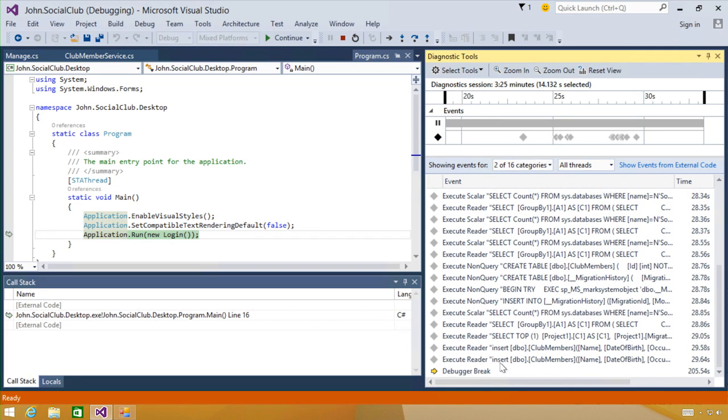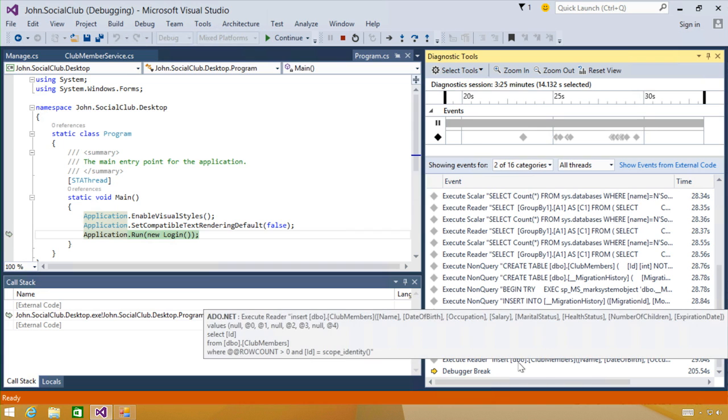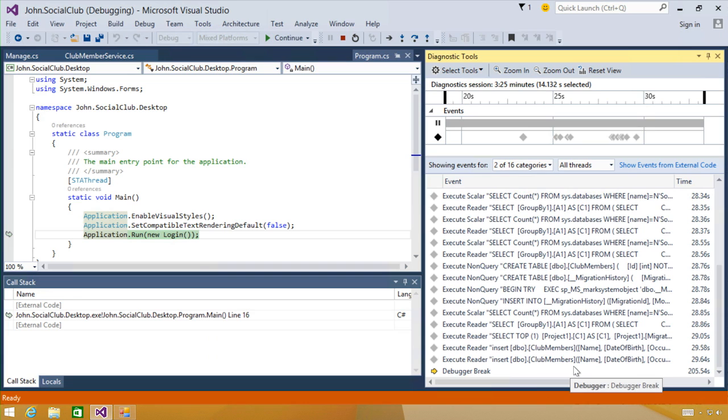Right at the bottom of my list, which represents the end of my time selection, I see two insert statements into the table club members. Since that's the table that holds all of my member registrations, it's suspicious that I have two insert statements for the same table. So my next question is, why do I have two, and what's different between them?